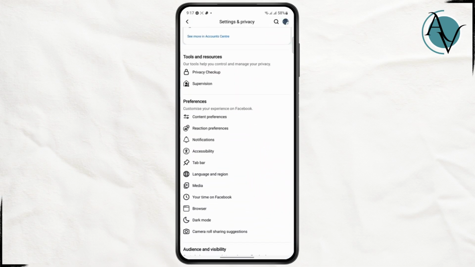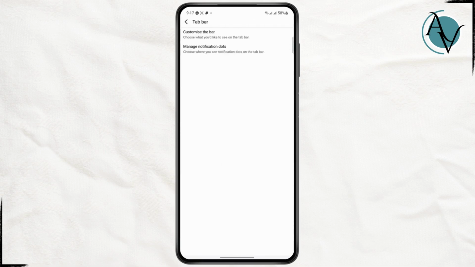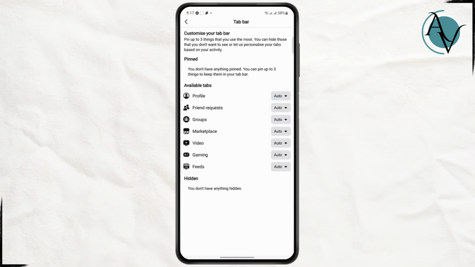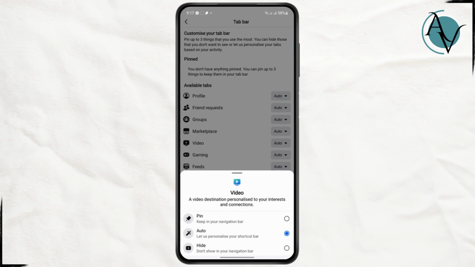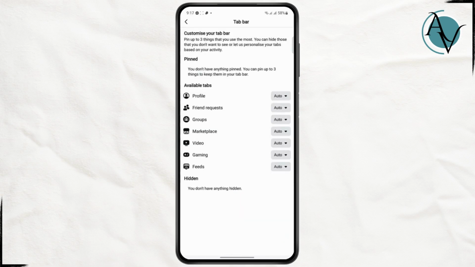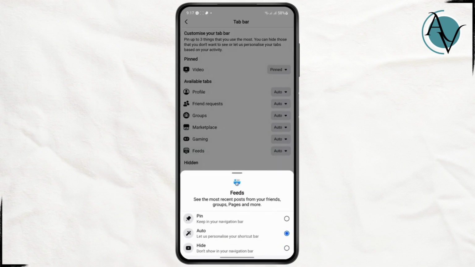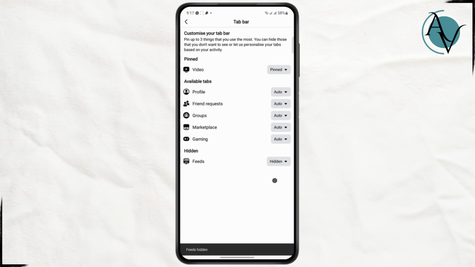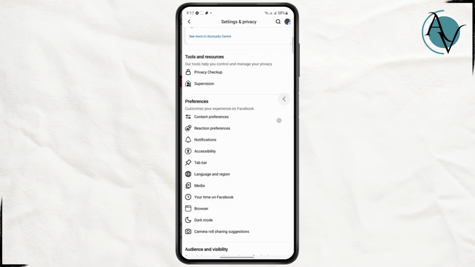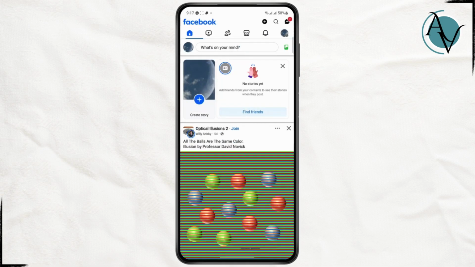Now from here, just scroll down until you find the tab bar, and then tap on customize the bar. So what you have to do here is pin the video tab, so just pin it. And on your feeds tab, you are just going to hide it. So it won't show you your feeds tab, and it will hide your short form content. So if you go back here, you won't be able to see the feeds content.